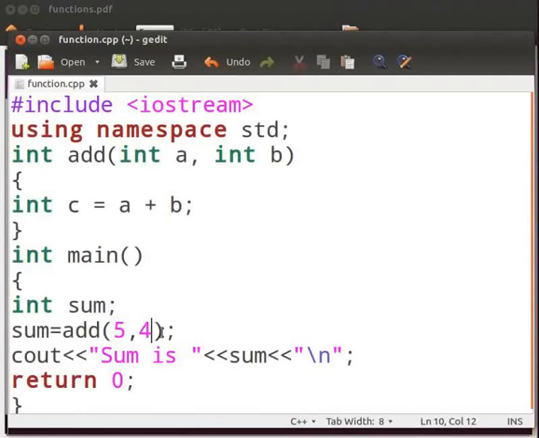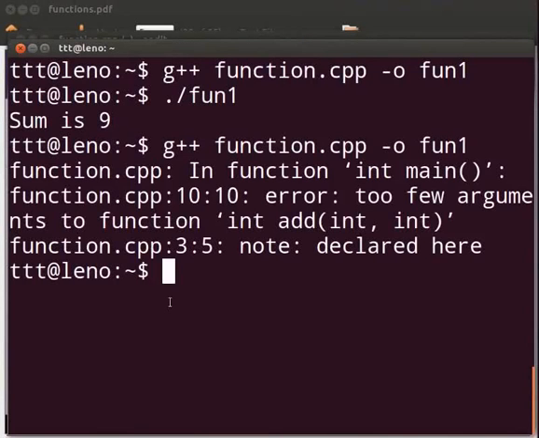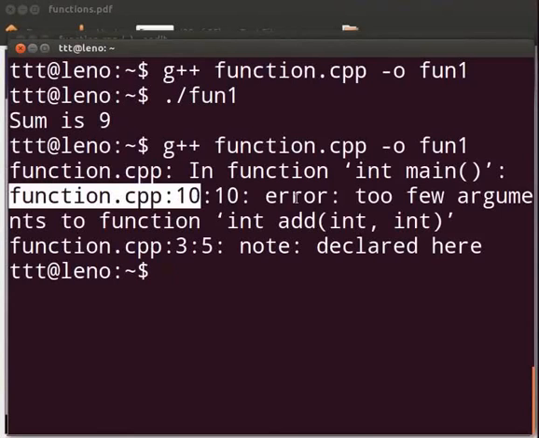Now we will see another common error which we can come across. Suppose here we pass only one parameter. Delete 4. Click on Save. Switch to the terminal. Let us compile. We see an error at line number 10. Too few arguments to function int add(int, int).